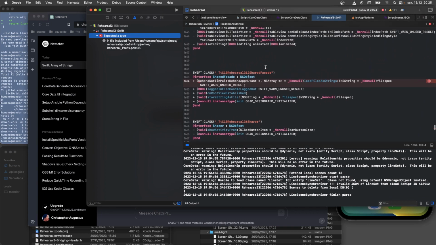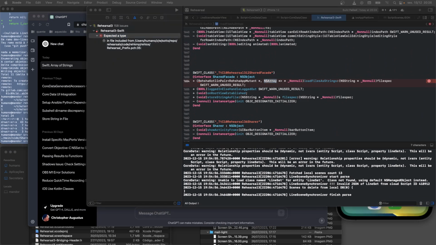This is not... oh, what? Oh, it didn't like our signature. Stand by, resuming. So this is interesting. This is a Swift generated header. Love generated code so much.